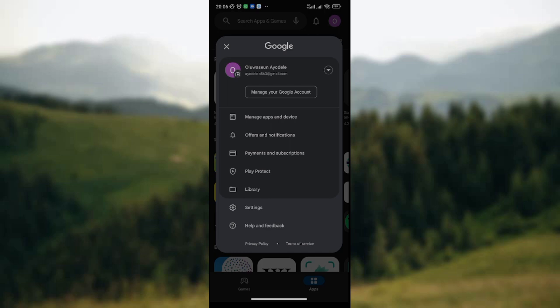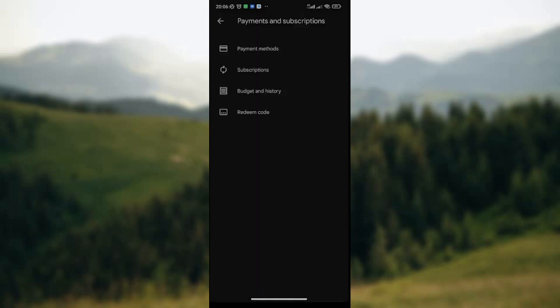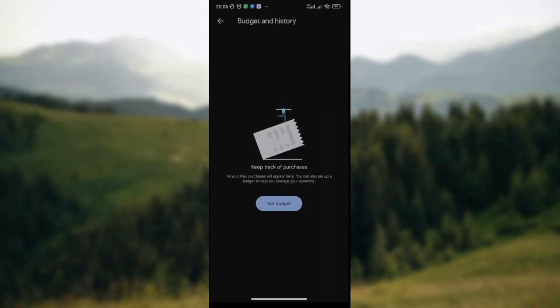So to check and delete Google Play Store purchase history on your mobile phone, all you need to do is to click on payment and subscription, which is just the third option on the drop down. Once you've clicked on it, a page will be displayed on your screen where you see 4 options, which are payment method, subscriptions, budget and history, then redeem code. So you click on budget and history, which is the third option on this list.